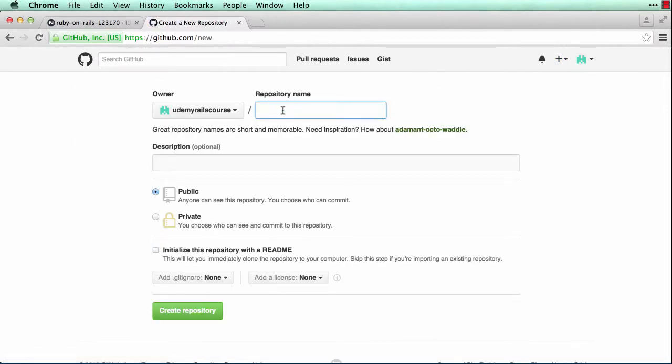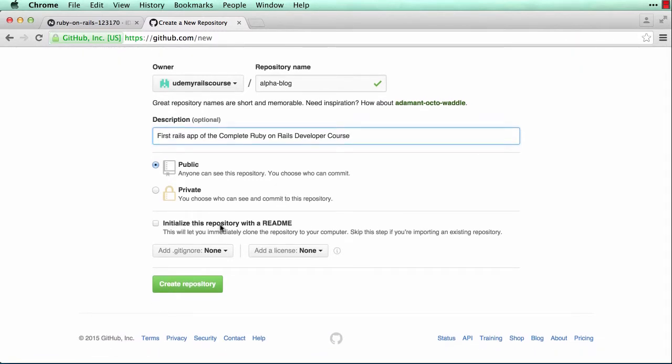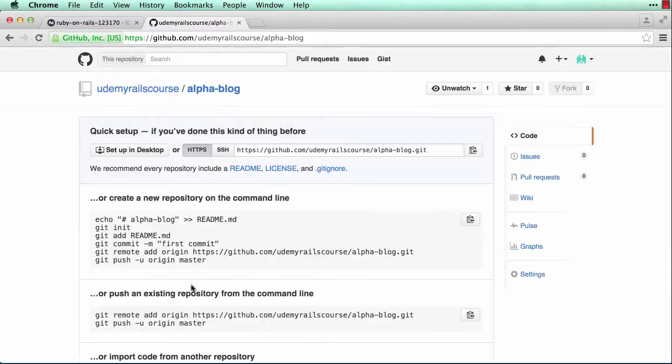Now enter the repository name. I'm simply going to call it alpha-blog, which is what we named our application. The description is optional. I'm going to call it first Rails app of the complete Ruby on Rails developer course. Public is fine. Over here, initialize this repository with a README. Leave this as it is and simply click on Create repository. Okay, perfect. So our repository has been set.